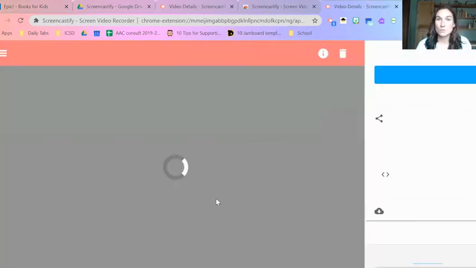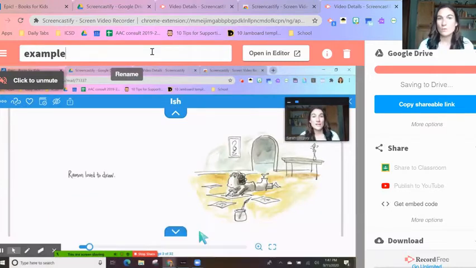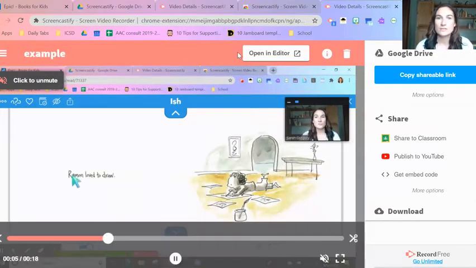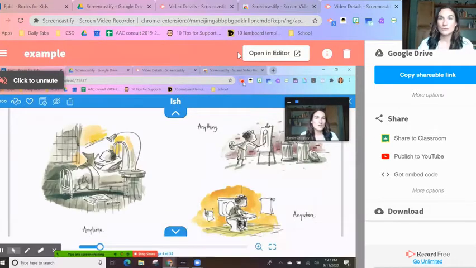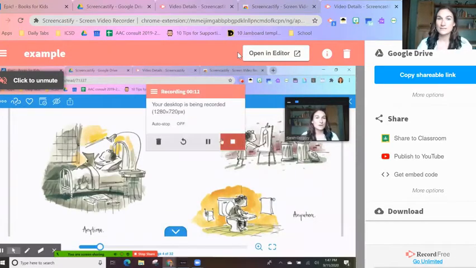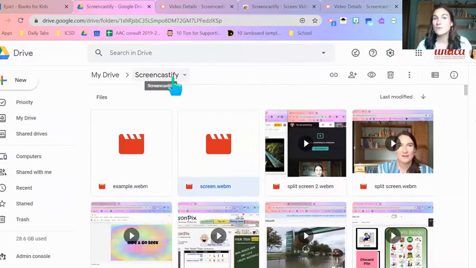And this window will come up. You can rename it whatever you want, which will make it easy to find in your drive. It's going to automatically save to your Google Drive. So the first time you make a Screencastify video, you're signed in with your Google account, so it will connect to your drive. It'll create this folder automatically that says Screencastify, and then you can see my video went right there into my Google Drive.